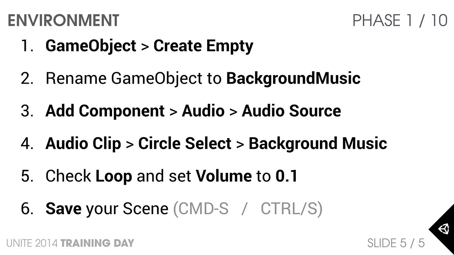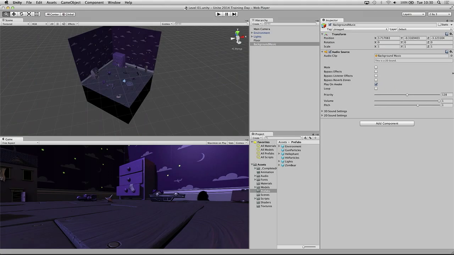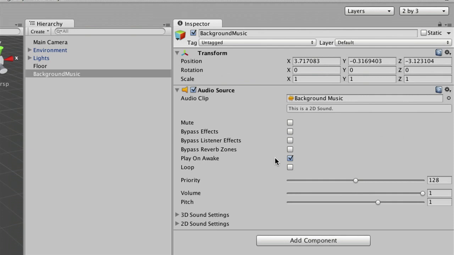Now what I want you guys to do is to uncheck play on awake. That's very important for everyone's sanity. Uncheck play on awake. We also want the music to loop when we are finished with the game. We do want it to loop. So uncheck play on awake and check loop. Then you can save your scene, and we are ready to move on to phase 2.